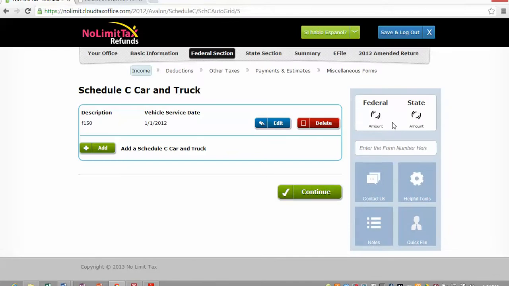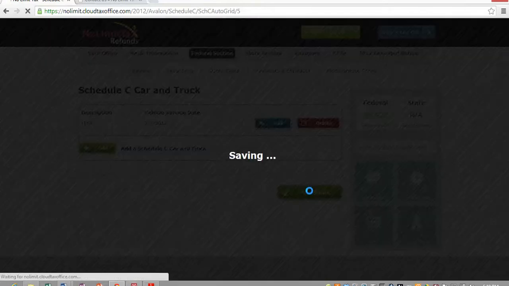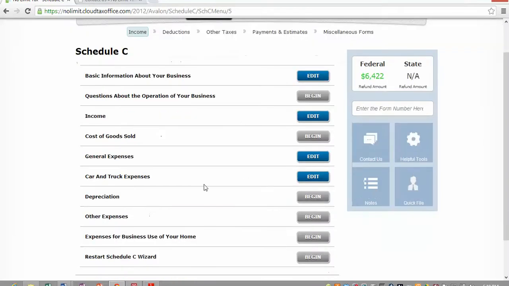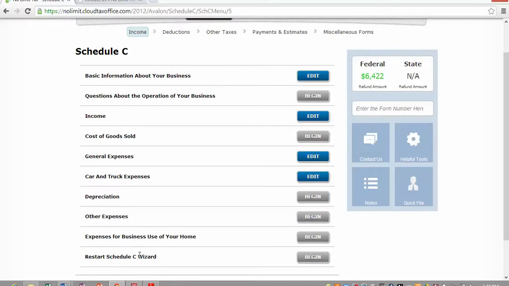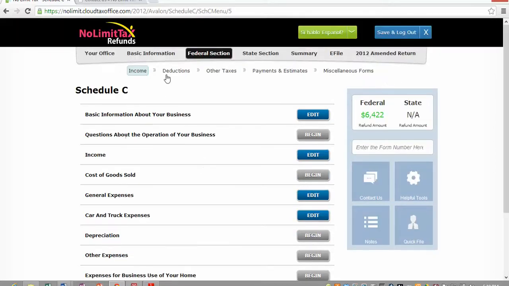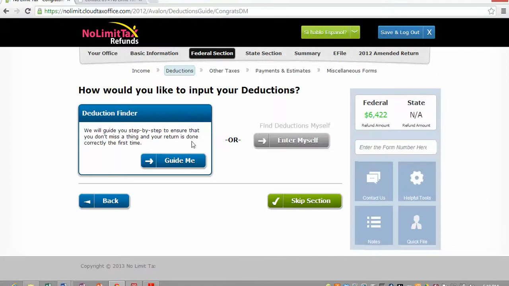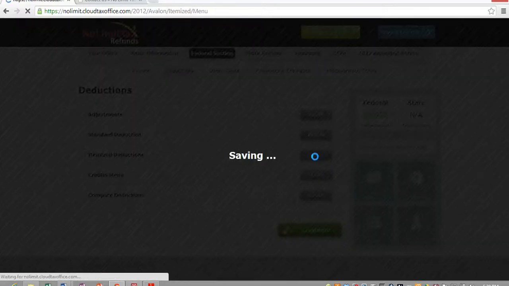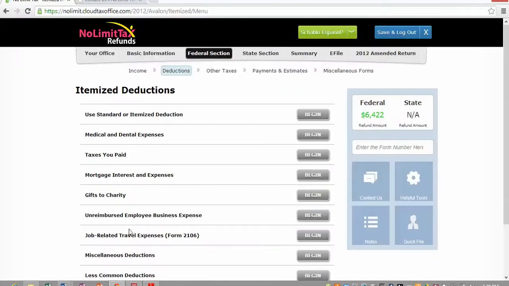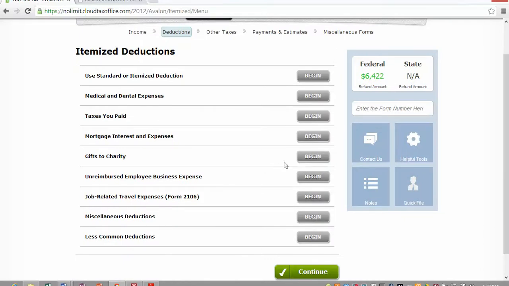It's going to again recalculate, show you what you're working with as far as the refund based off the information you've input. If you have any depreciation, other expenses for the business, you're going to go ahead and go down there. We're not going to get into too much of that. Now under deductions, again, you have the wizard or enter myself. So I'm just going to go to enter myself real quick because I know where I want to go. I want to go into my itemized deductions, which is clearly labeled there, and I want to do, let's just say, gifts to charity.